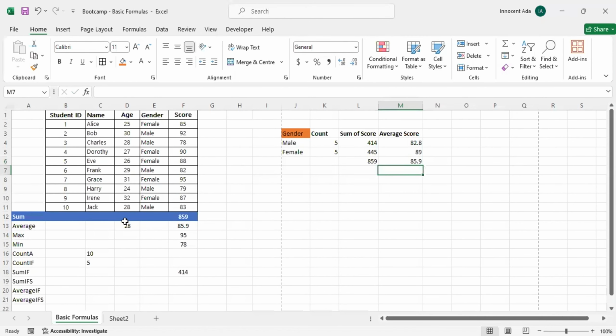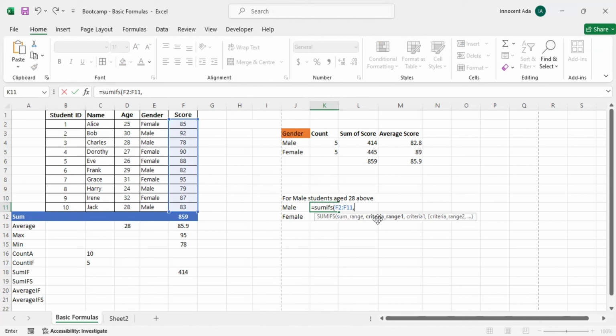So we'll say equal to SUMIFS, open bracket. Here now we have to input our sum range first. The range we are to sum, which is the score, right? Then our criteria range 1 will be where our first criteria will be pulled from. So our criteria range 1 will be our age. Okay, we insert our age range and say comma. Then we go ahead and input our first criteria, which will be, say, greater than or equal to 28 years.